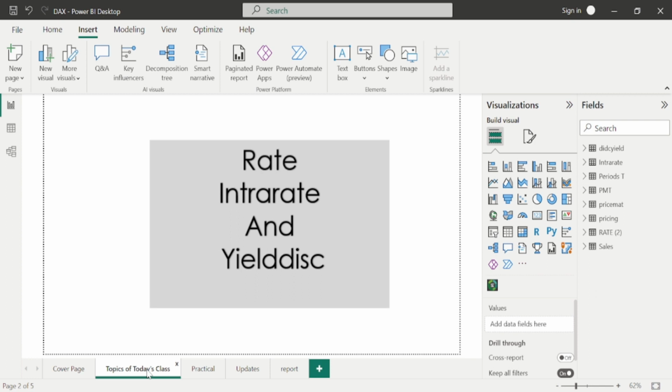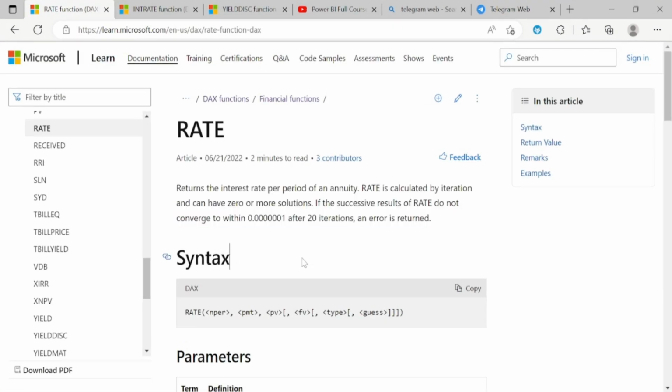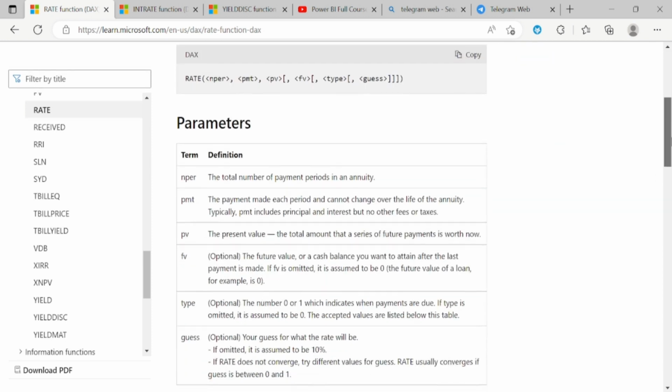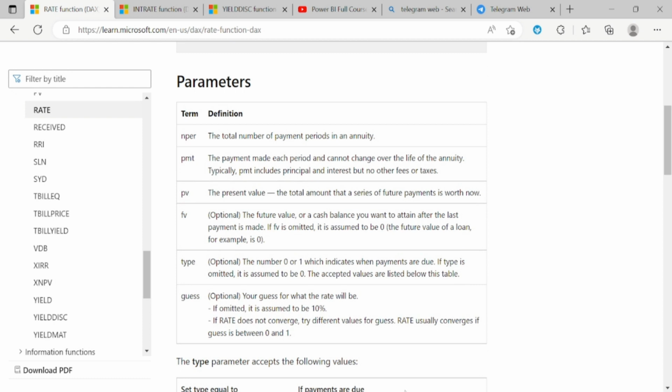And here are the topics which we are going to cover in today's class. So let's start with RATE. So let's go to the Microsoft web page and here you guys can read the definition. It returns the interest rate per period of an annuity. RATE is calculated by iteration and can have zero or more solutions. If the successive results of RATE do not converge within 0.0000001 after 20 iterations, an error is returned. And here are the parameters guys which we need to follow while applying the DAX.